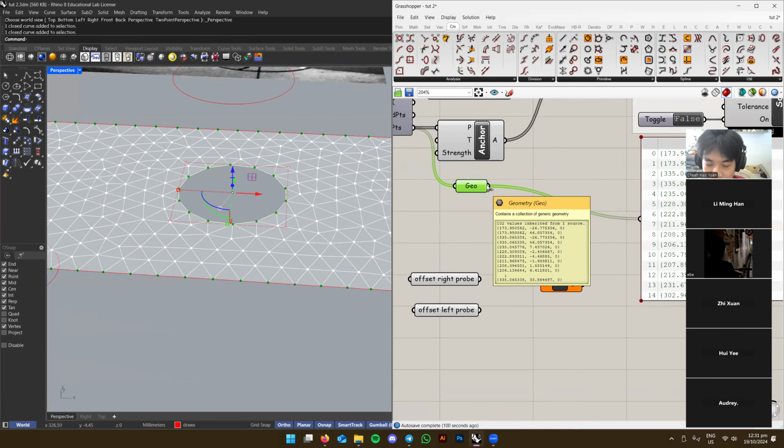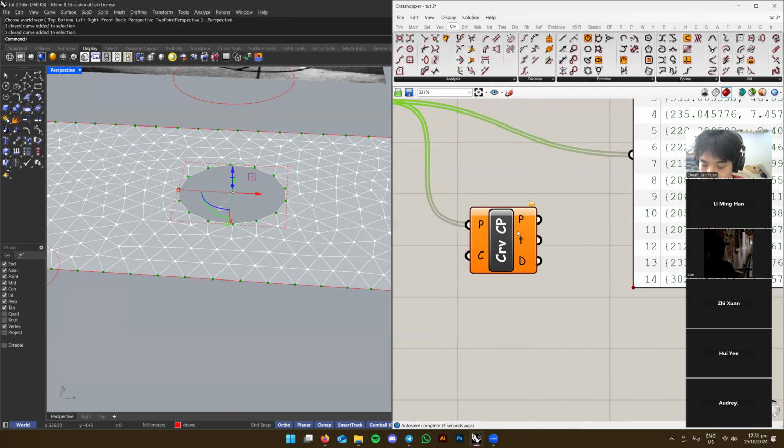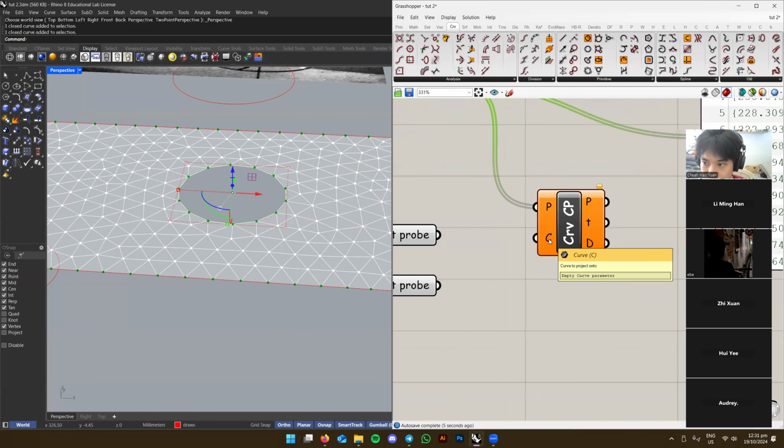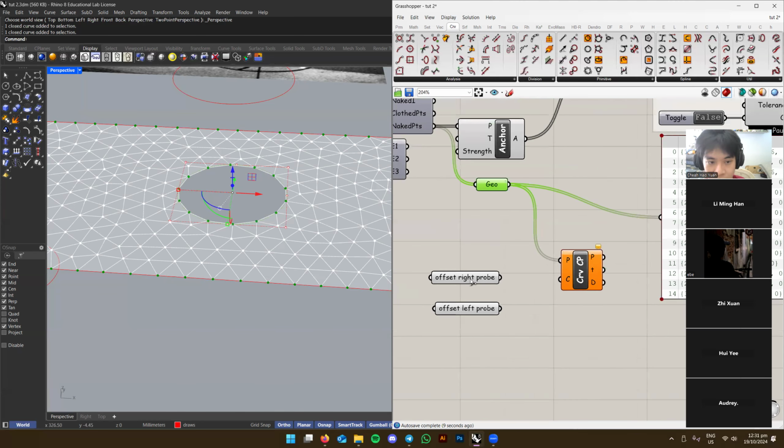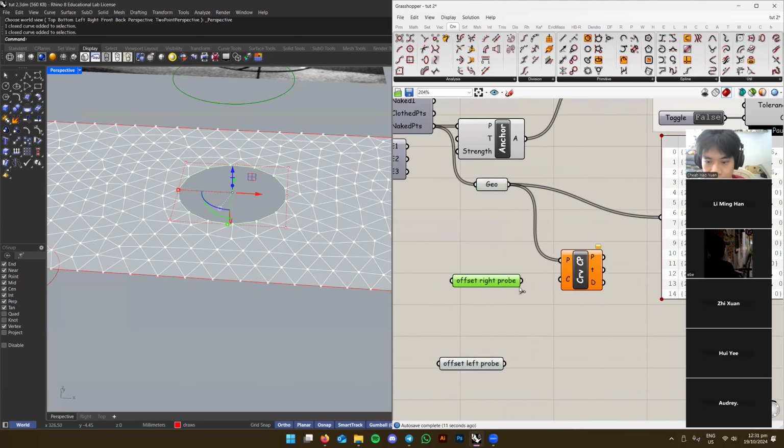So we take this and we put it into the points. For this component, it will ask for a point to project onto the curve and the curve to project to. This just means the points you want to analyze and the curve you want to analyze, right? So let's do the right side first. Let's do a right side probe and put it into the curve component.